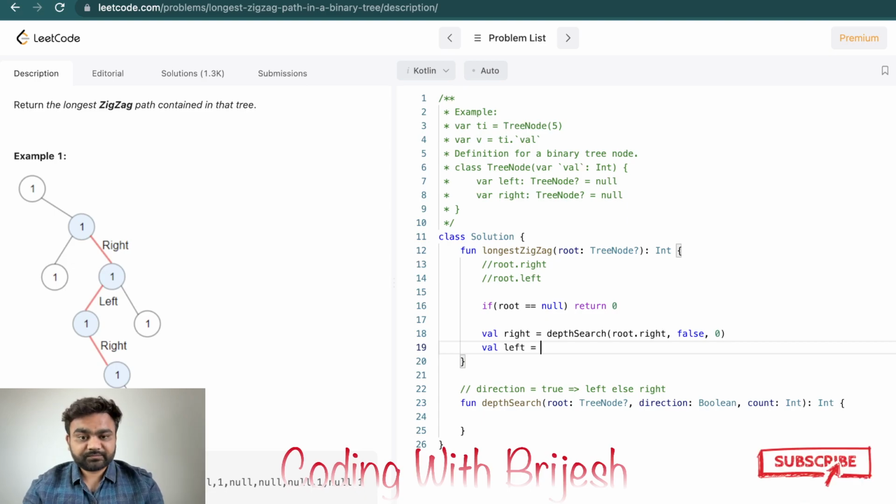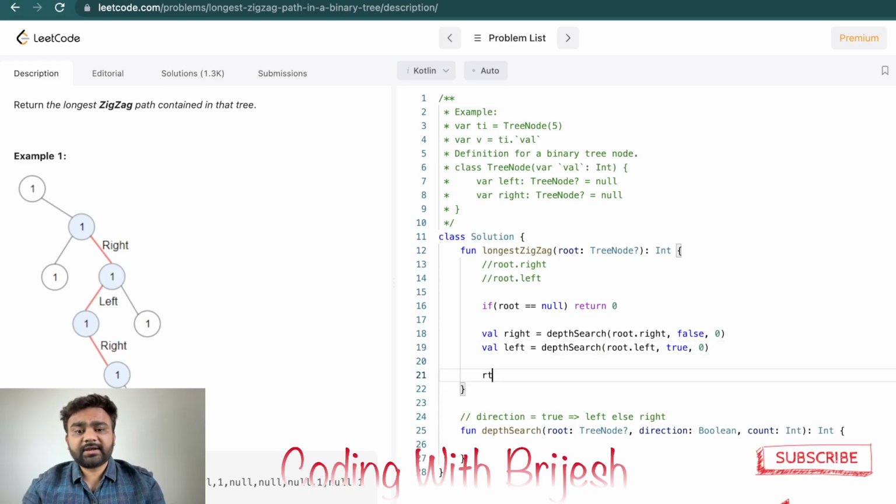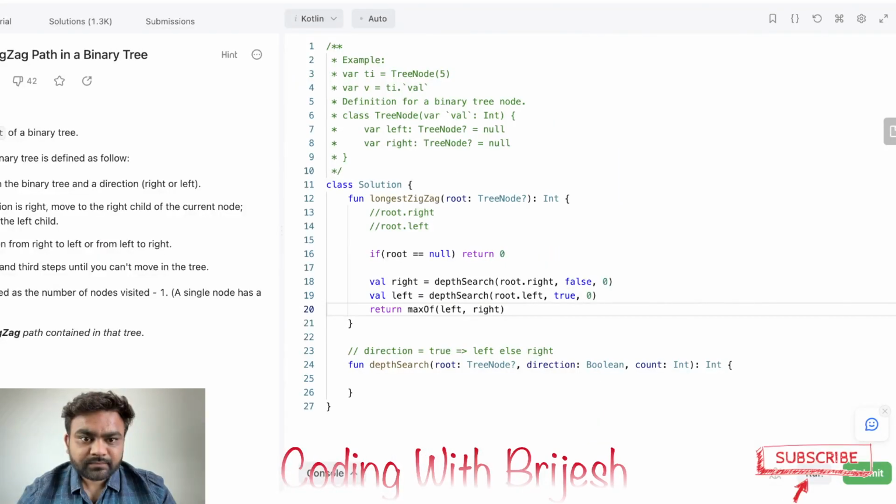Now let's do the same for our left node, root dot left. As it is a left node, we will pass direction as true, and at the end we will return max of this left and right. For simplicity of the name, let's change the name of this direction to is left direction.